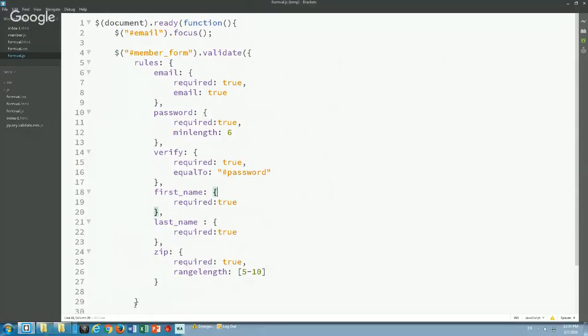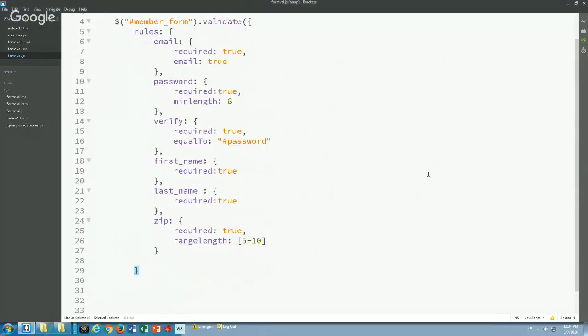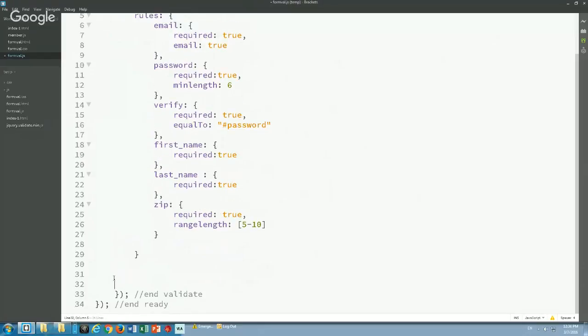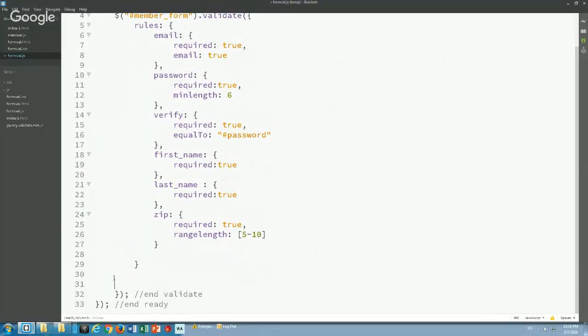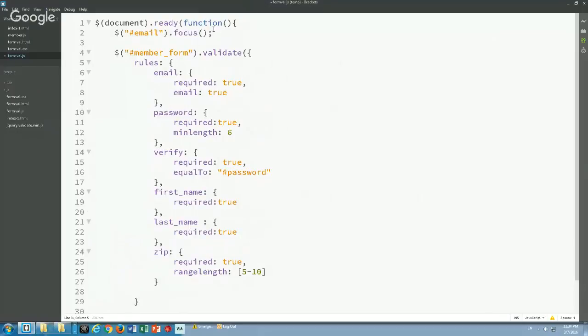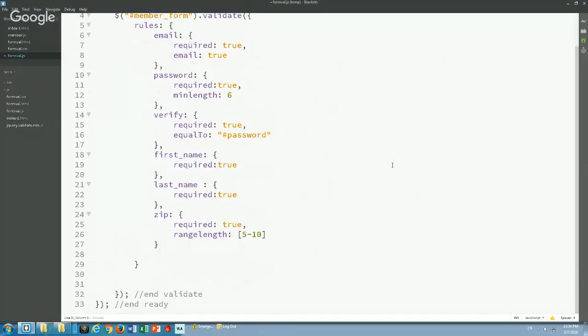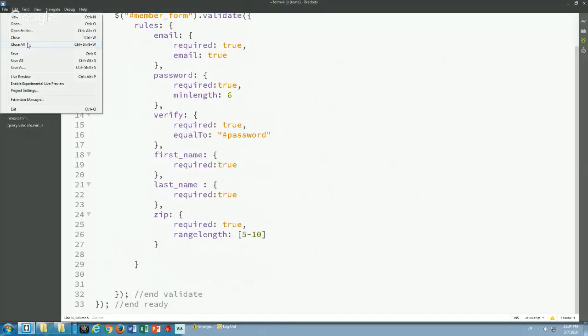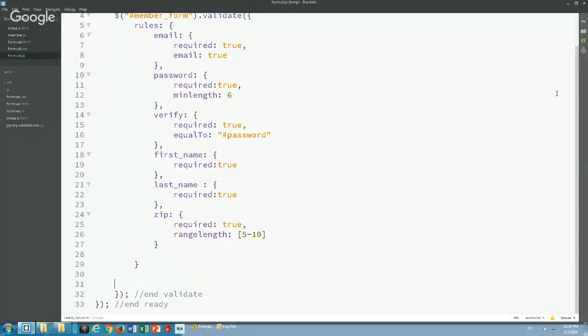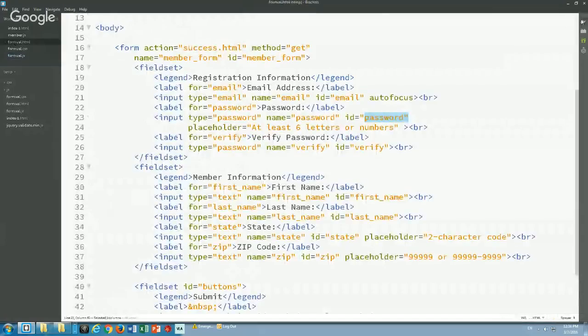Oh, this is the rule. Okay, so this is closing the rules. And then we're closing the validate function and the ready function. And now we can save all and test it and see if this is going to work or not. And we have to do this from the... Oh, we have to create our success as well, but we'll do this in a second. So now, okay, so this looks promising.